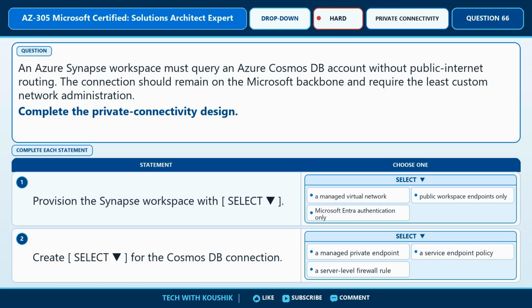Let us focus on question number 66. The central scenario is as follows. An Azure Synapse workspace must query an Azure Cosmos DB account without public internet routing. The connection should remain on the Microsoft backbone and require the least custom network administration. Complete the private connectivity design. For the first statement, provision the Synapse workspace with the blank. The available choices are 1. A managed virtual network, public workspace endpoints only, or Microsoft Entra authentication only. For the second statement, create the blank for the Cosmos DB connection. The available choices are 2. A managed private endpoint, a service endpoint policy, or a server-level firewall rule.